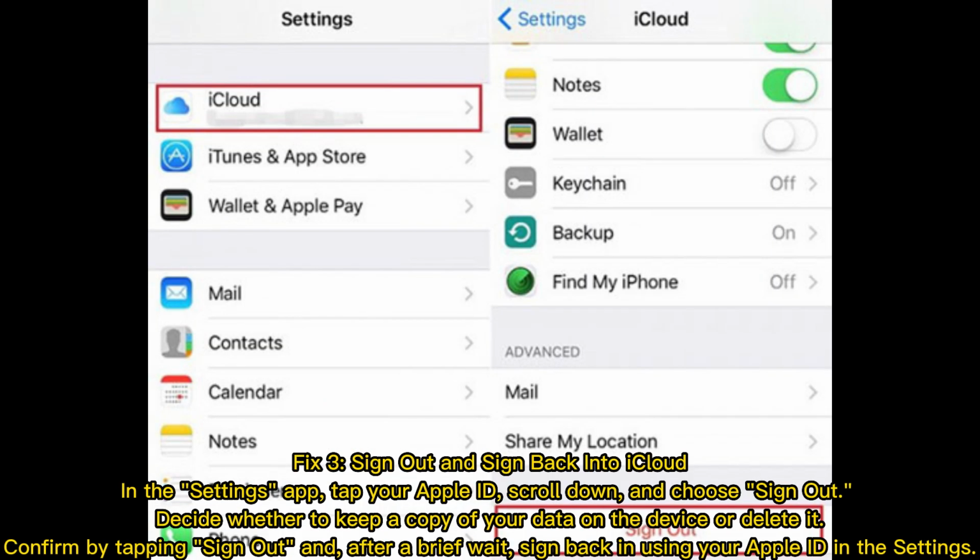Fix 3. Sign out and sign back into iCloud. In the Settings app, tap your Apple ID, scroll down, and choose Sign Out. Decide whether to keep a copy of your data on the device or delete it. Confirm by tapping Sign Out and, after a brief wait, sign back in using your Apple ID in the settings.